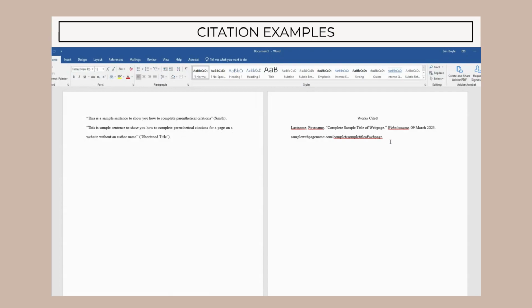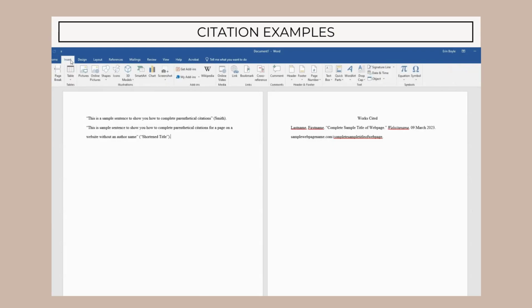Next, we've got our Works Cited page, and I do like to create a page break in order to give the Works Cited page its own space. You'll see that I've got works and cited both capitalized, and in this example, I've got a name of a person, first name, last name, the title of the web page, this is the complete title, the name of the website, the date, and the URL.